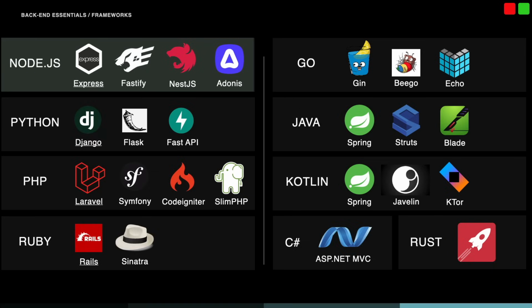Adonis actually reminds me a lot of Laravel's PHP framework. So if you've ever used Laravel, if you like that framework and you're looking for a back-end JavaScript framework, then Adonis might be for you. It's MVC based. You have database migrations, models, controllers, template engines, and more.